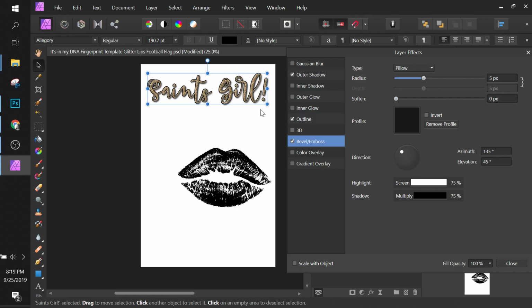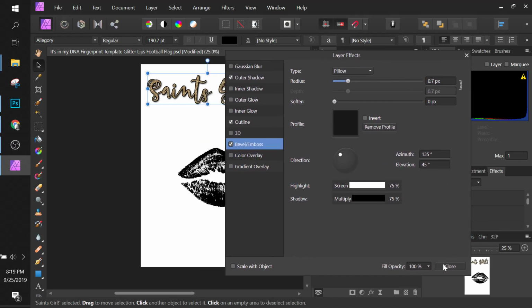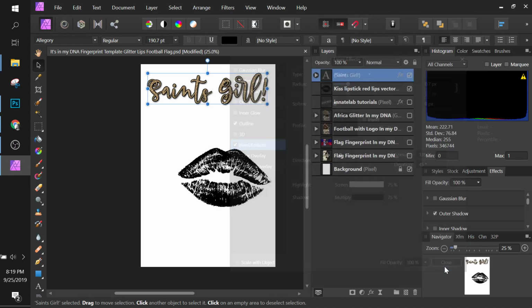That makes it look a little 3D on us. Let's see if we need to reduce this a little bit. There we go. And let's close that for now.